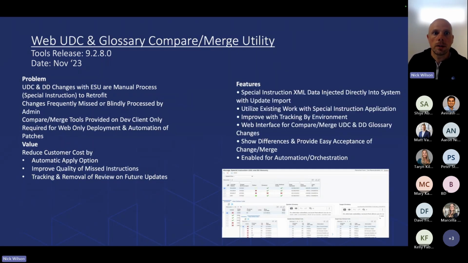So on the administrator side, with the cumulative updates or with single ESUs, the manual tasks that come along with those ESUs were always done post-installation. And these special instructions were manual up until Tools 9.2.6, when they were migrated to JD Edwards and stored in a table in JD Edwards.